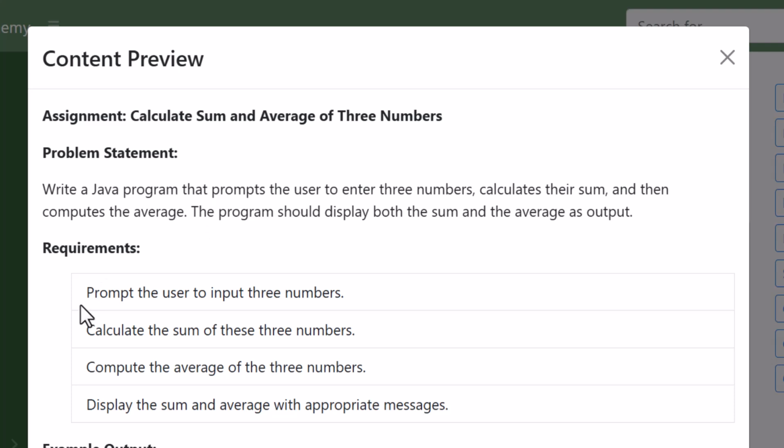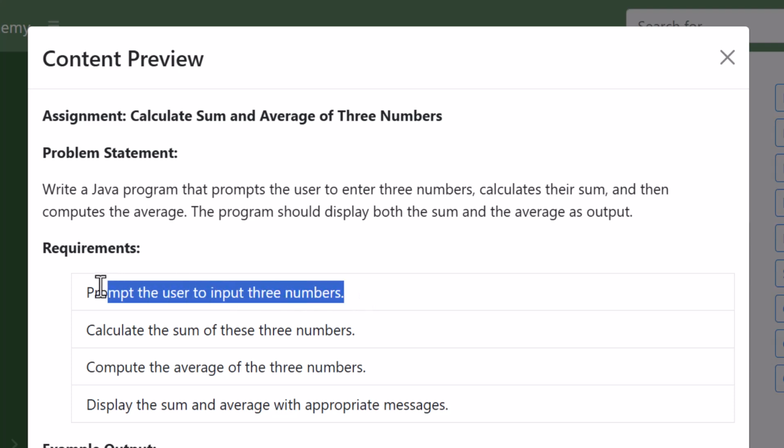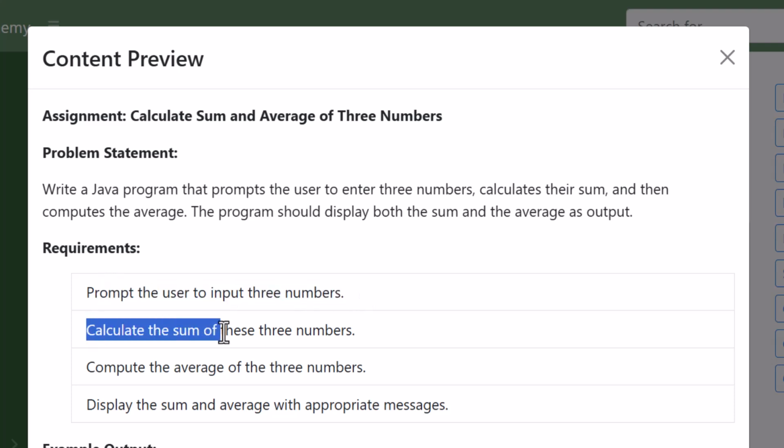So here are the requirements. You have to prompt the user to input three numbers. Then you have to calculate the sum of these three numbers. Next you have to compute the average of those three numbers, and display the sum as well as the average with an appropriate message in the console.